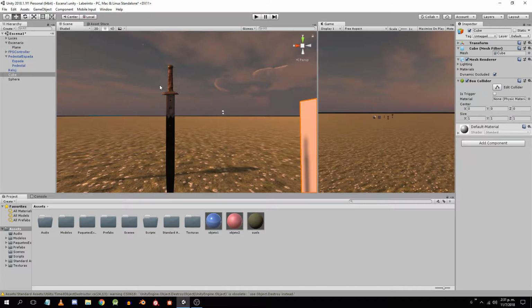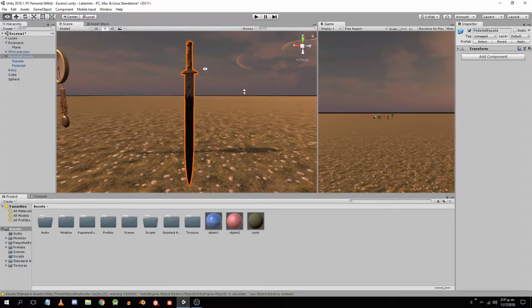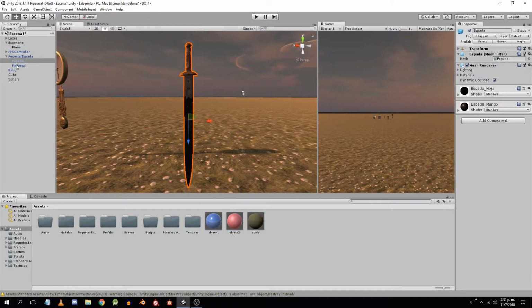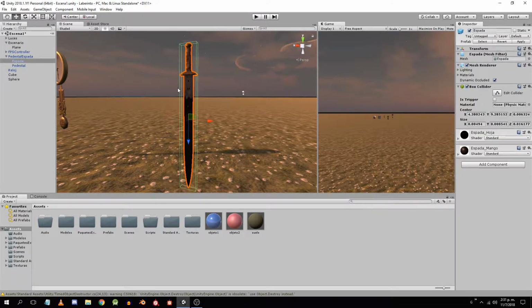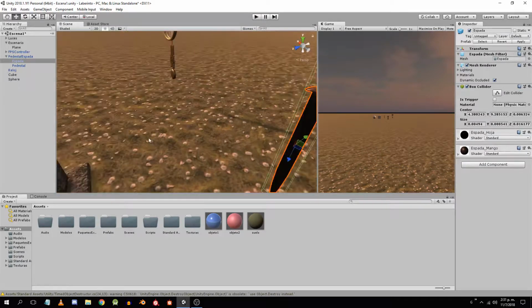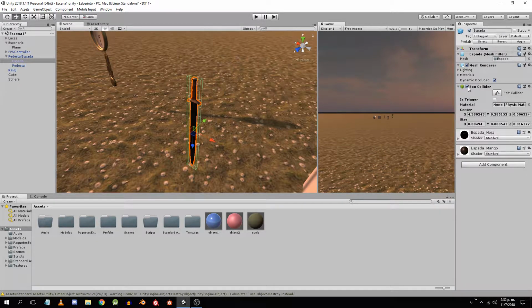Now let's see what happens with the sword. Unlike the cube and the sphere, this object doesn't have a collider set by default. So first we are going to add a box collider to the sword. As you can see, a green cube was generated with the minimum size capable of holding the object in its volume.